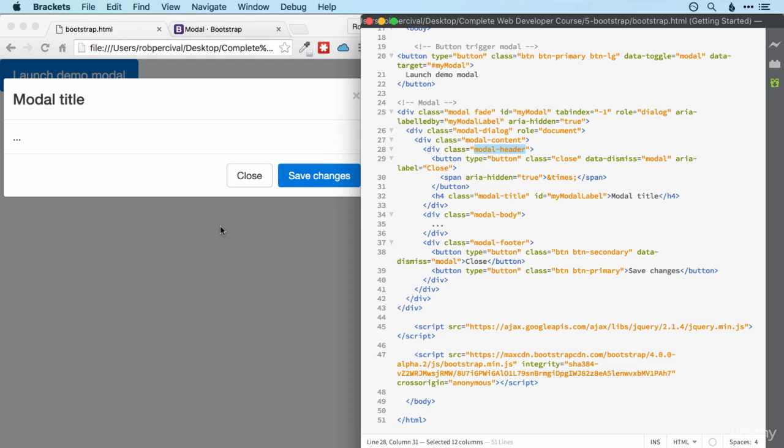So hopefully you get the idea. That's how modals work. But I want to use modals as a quick example of how we can use jQuery to interact with a Bootstrap component such as a modal.